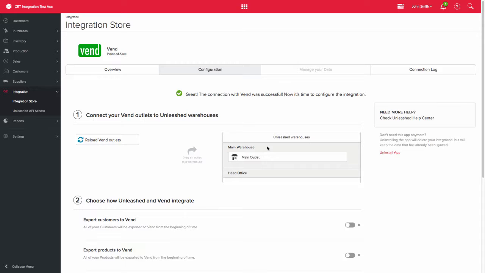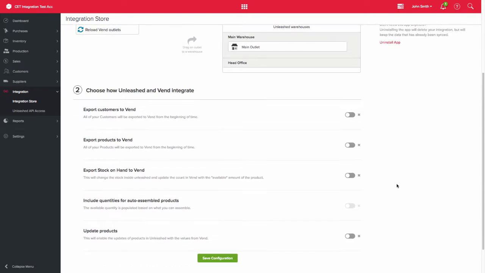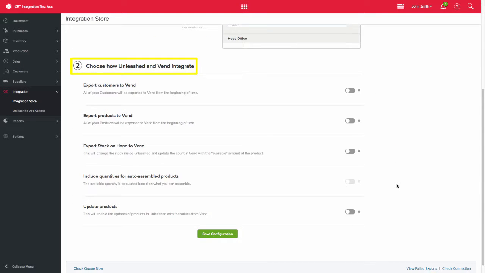Please note the following. You cannot have multiple outlets in Vend mapped to one warehouse in Unleashed. You can only map one outlet to one warehouse in Unleashed. Stock on hand exports are controlled at a global level. You are not able to turn off stock on hand exports for a particular mapping. The next section of the configuration requires you to make a few selections regarding how Unleashed and Vend will integrate.